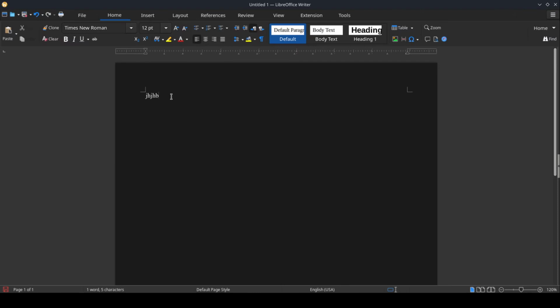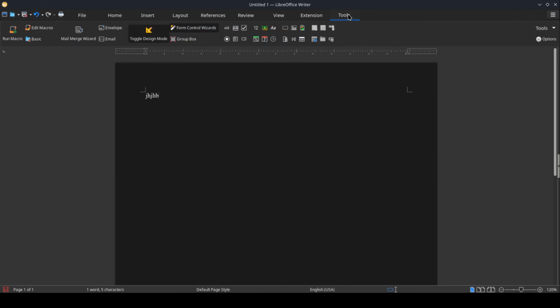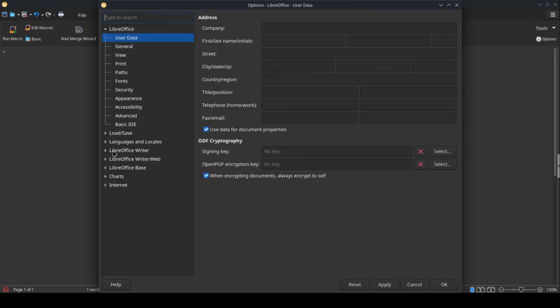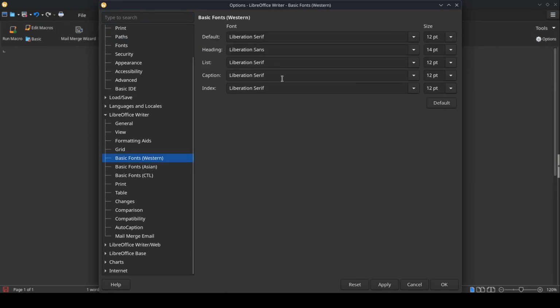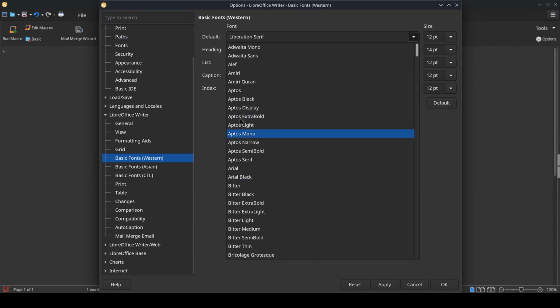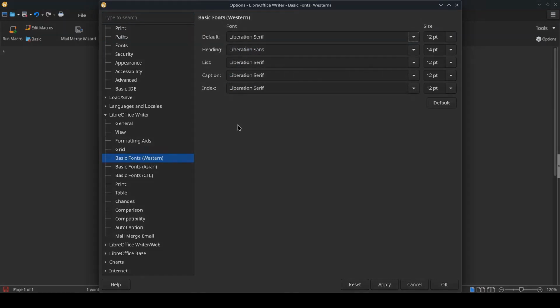And if you want to change the default fonts, you can go to Tools, Options, go to whichever program you want to change the defaults for, and you'll see these basic font settings. You can change these to any one you desire.